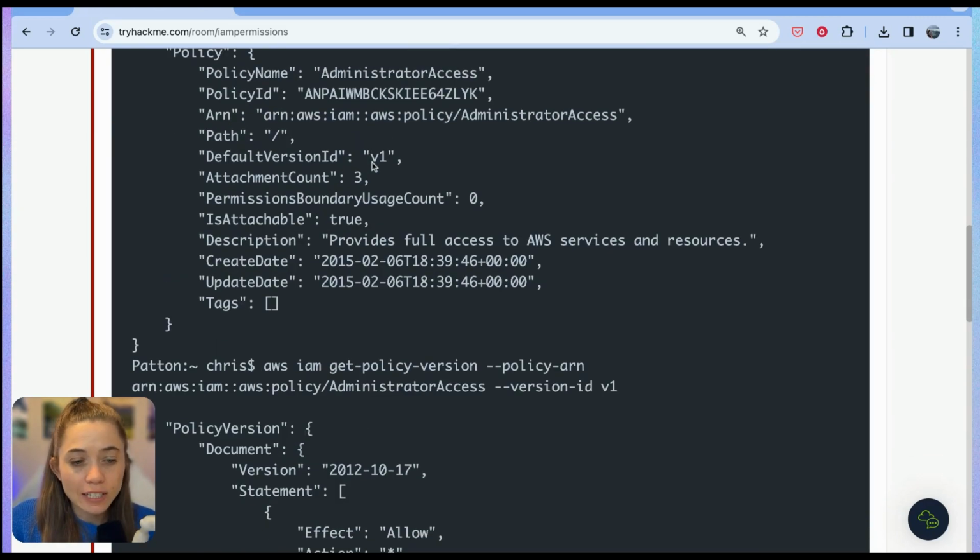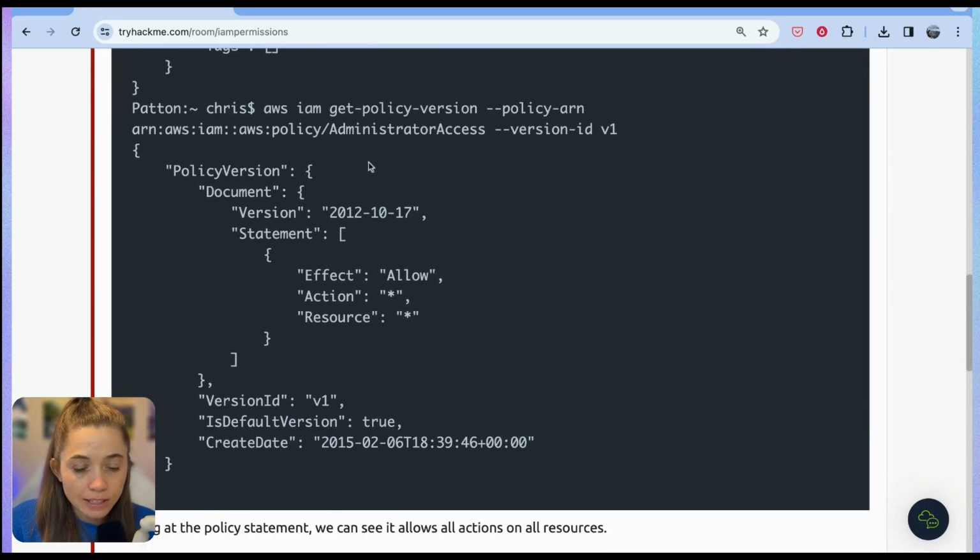And let's see, this is just an example of what that policy actually looks like. So you can see the effect is allow, the action is this asterisk wildcard. So this means everything. Everything matches this wildcard. And then the resource is also the asterisk wildcard, meaning again, everything. So every action is allowed on every resource.